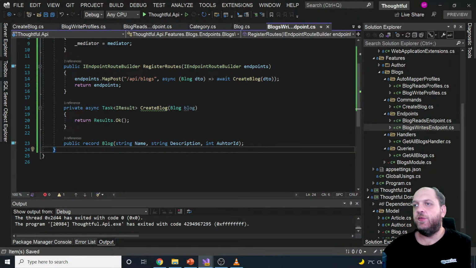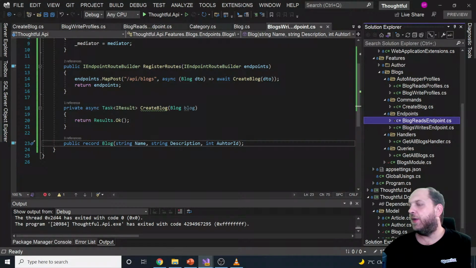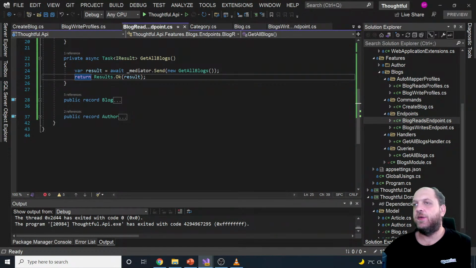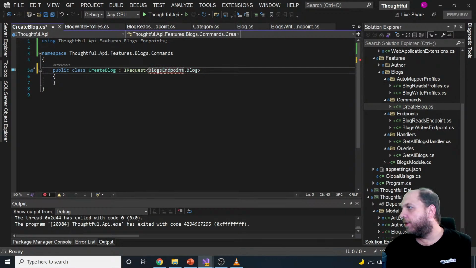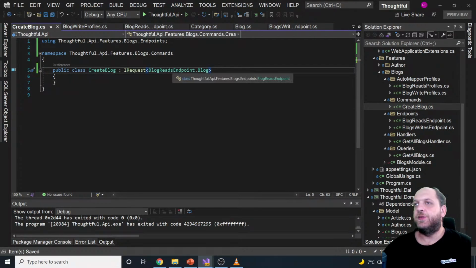But right now I'm thinking this is what we need to map as a body that comes with the request. But what we actually want to return is exactly the same block that we have here. So in this case, I guess that in our command handler and in our command, we can simply say that we want to return here a blog with blog reads. So this is actually what we want to return.